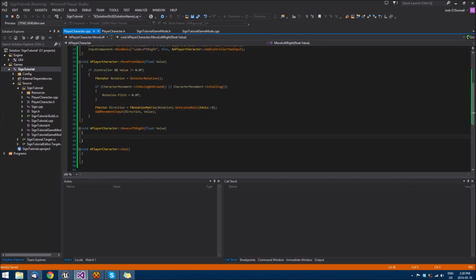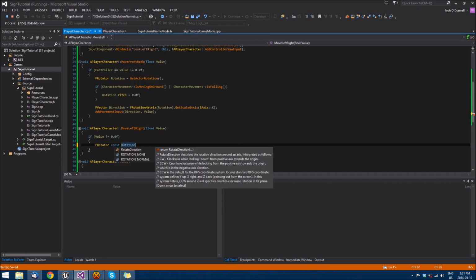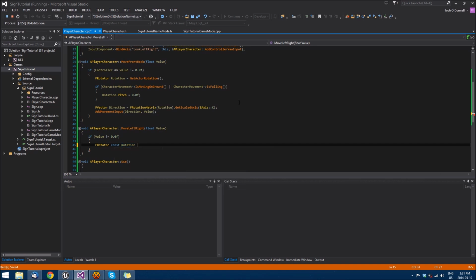And our move left right function is a little bit easier, because we don't have to account for rotation and stuff. We're just moving along one axis. So we just want to check again if the value is 0, because if it's not, we want to do these operations. If it is 0, we want to make sure that we don't do these extra operations. So we'll make our rotation and we'll get actor rotation.